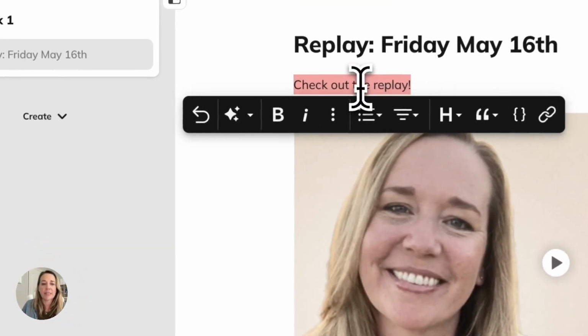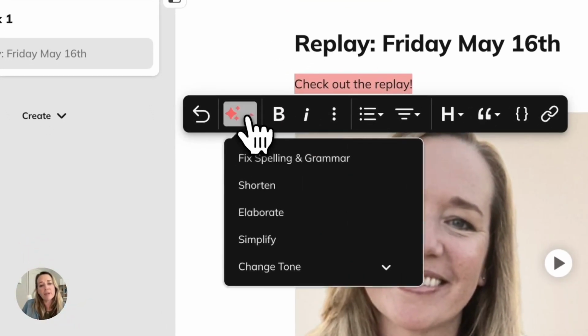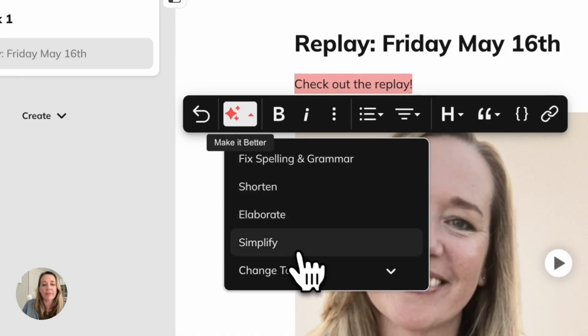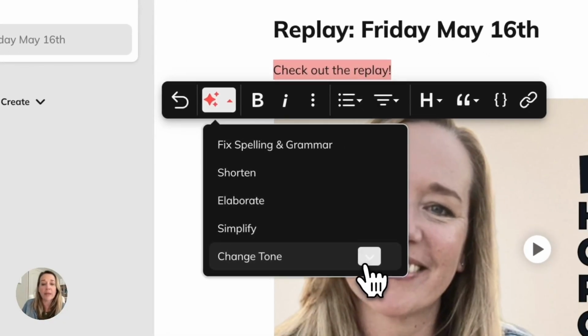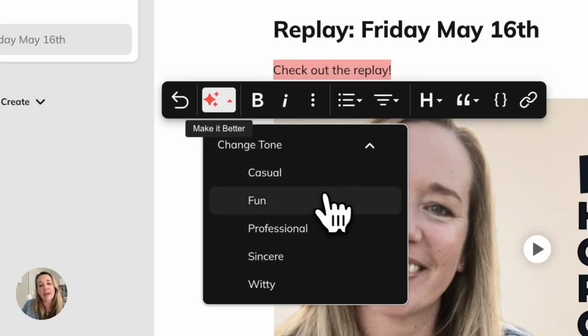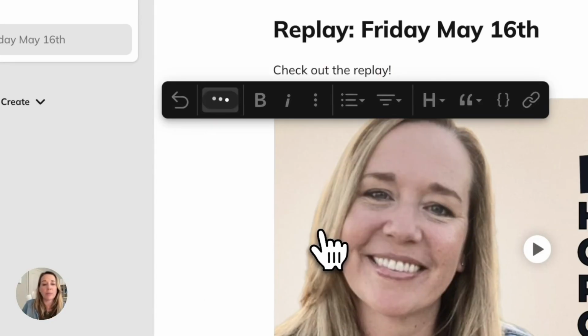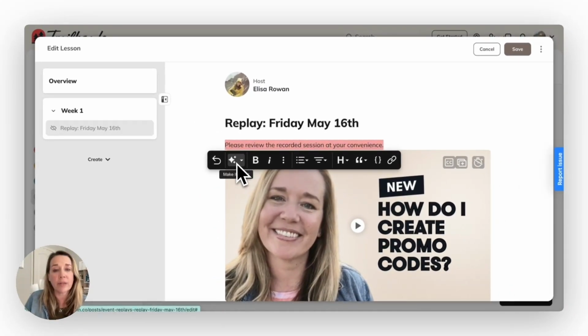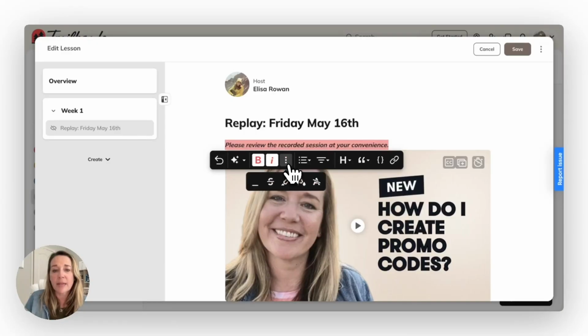If I double click this here, this is make it better, so you can fix spelling and grammar, shorten, elaborate, simplify, or change tone. So you can type something here, and then if you want it to be a little bit more professional, you can select that and it will give you some suggestions. You can also bold, italicize, strike through, underline, have a background color, text color, and clear the formatting here.